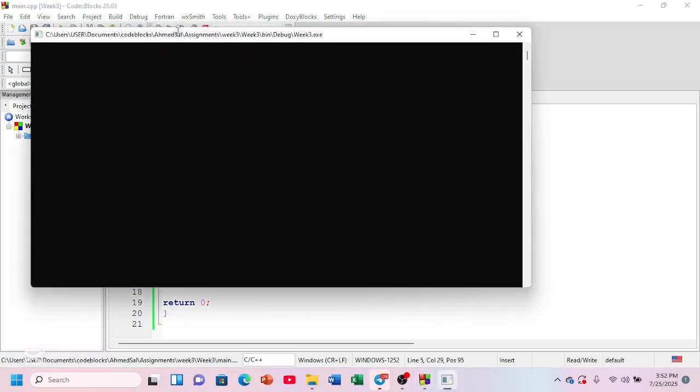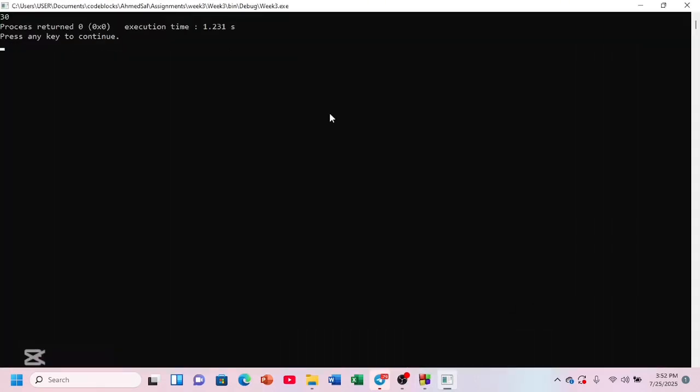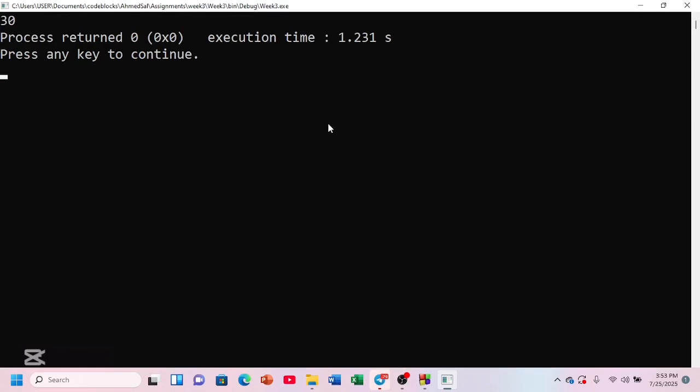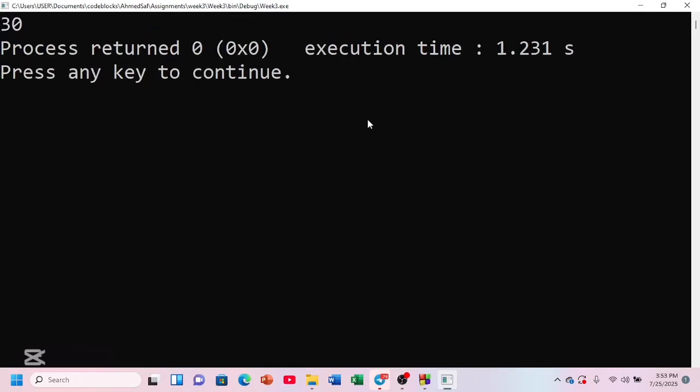So as you can see, the terminal is open and we have an output of 30. Let me zoom in so you can see it quite clearly. The output given is 30.